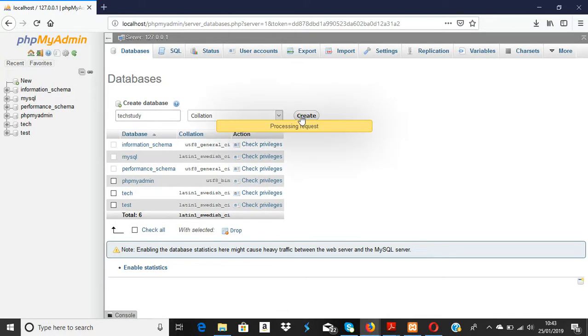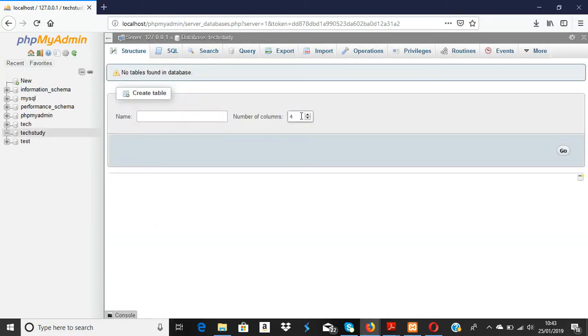Click on it. So when you check towards your left hand side, you notice that your database has been created. Here, tech study. So that is our new database. So our next step is to download a zip folder of WordPress.